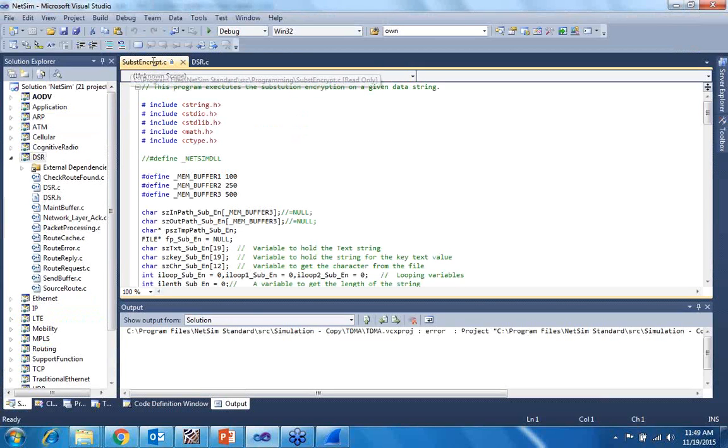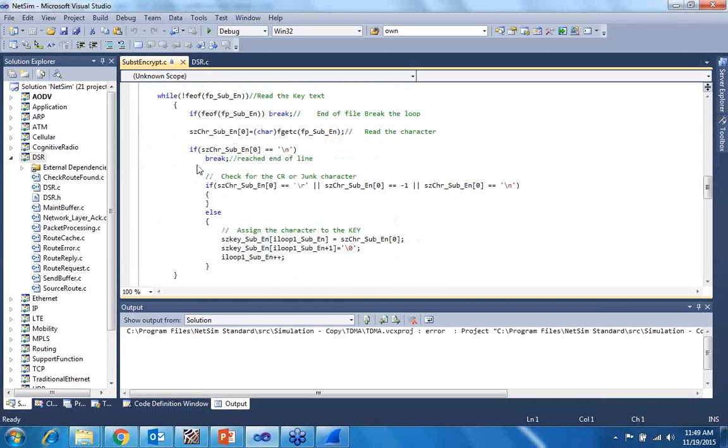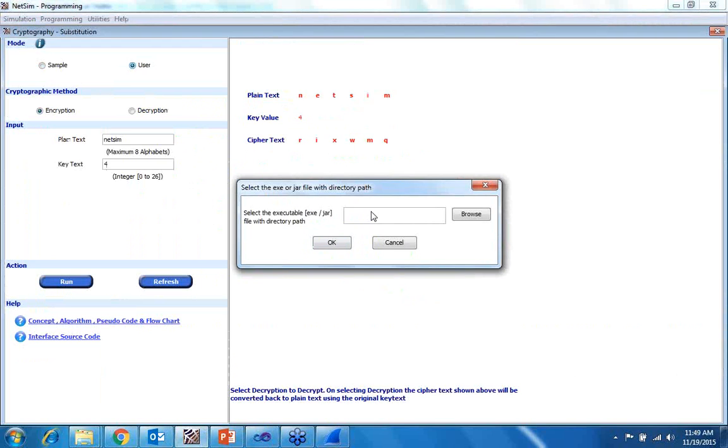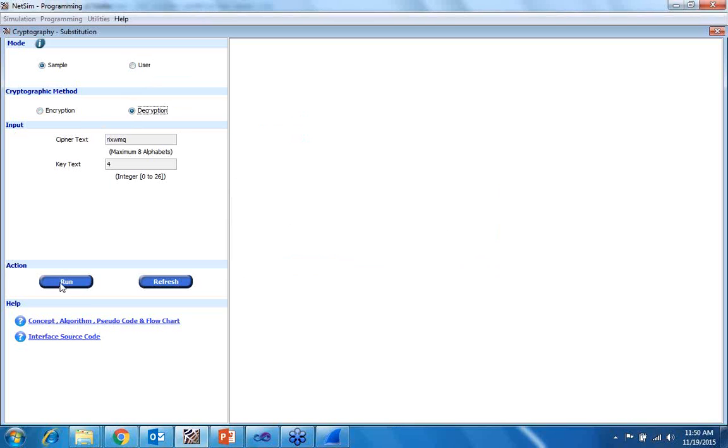You will see this encrypt program here, and if you want to change something, you can change it here and create your own exe file. When you click on user, it will ask you for the exe file. You can browse that exe file there and click on OK. The program will run according to your changes. We can do decryption also from here.